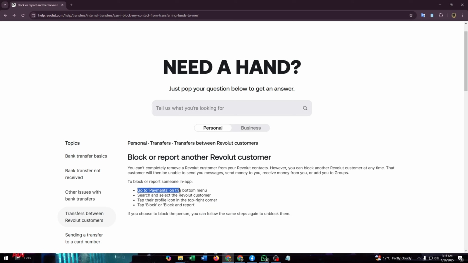First, go to Payments on the bottom menu. Then, search and select the Revolut customer. After that, tap their profile icon in the top right corner. You will find it at the top right corner of your screen, and then tap Block or Block and Report.